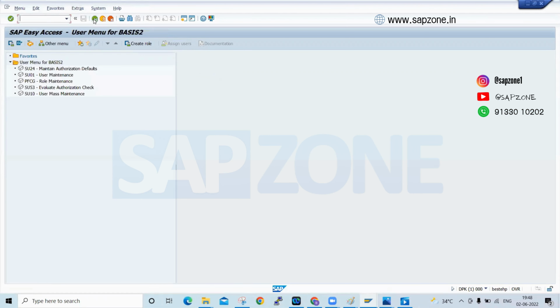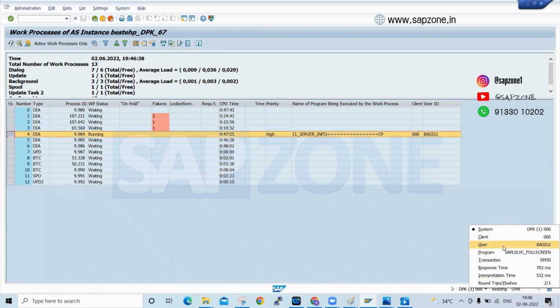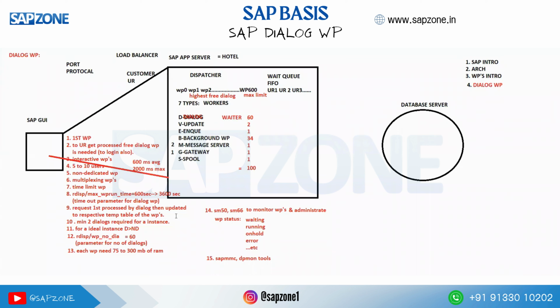See, this time once again we will run SM50. This time which work process? 4. Based on the status we are telling. See, basis 2 is the user which I'm using, so my user is basis 2. Like this, based on the status we will monitor. In the same way we will use these tools also. In future, I will teach you the tools. Okay, this is about the dialog work process.